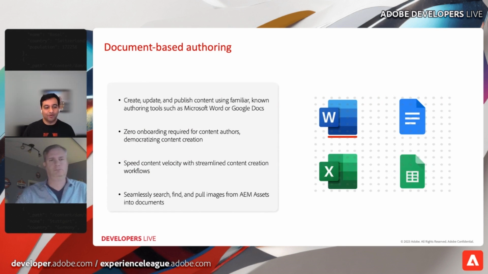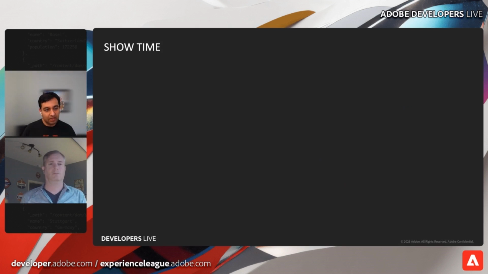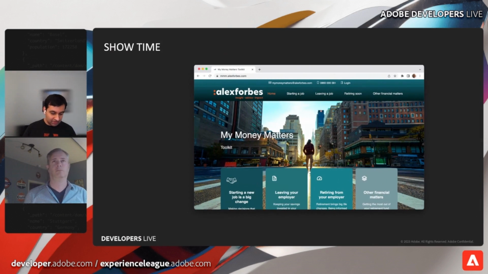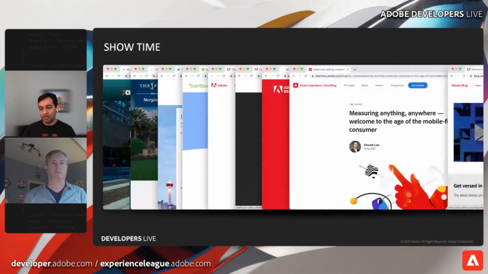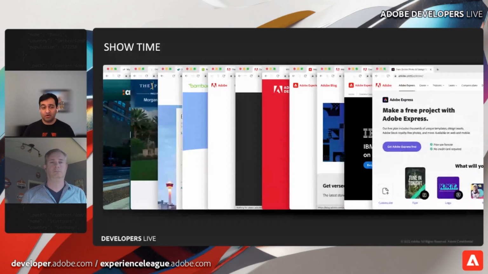The goal is to have zero onboarding and zero enablement for authors to come and learn a new content management tool or how to update content. It should be very simple, very easy, very fast and quick, in tools that people are already familiar with. Everyone knows how to edit a Word doc. That's the idea here. Let me get into showtime, which is the easiest way for me to show you what this means, by looking at some sites that are already live in production on Edge Delivery Services, and I'll walk you through those.